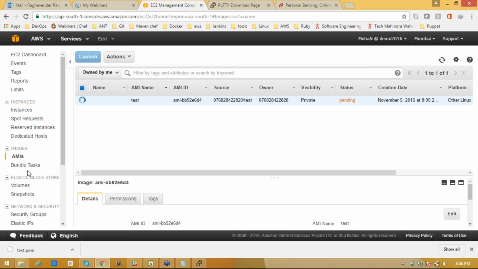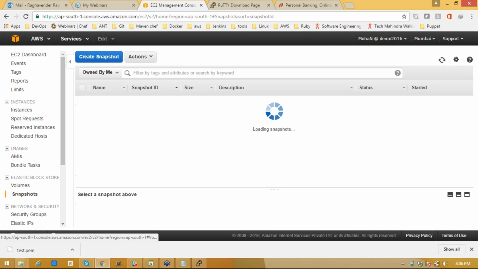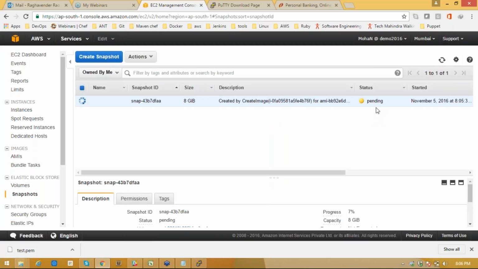Okay, if we go to snapshots, you see that it is creating a snapshot as well. Now it is creating the snapshot as well. Right, it is in pending state.